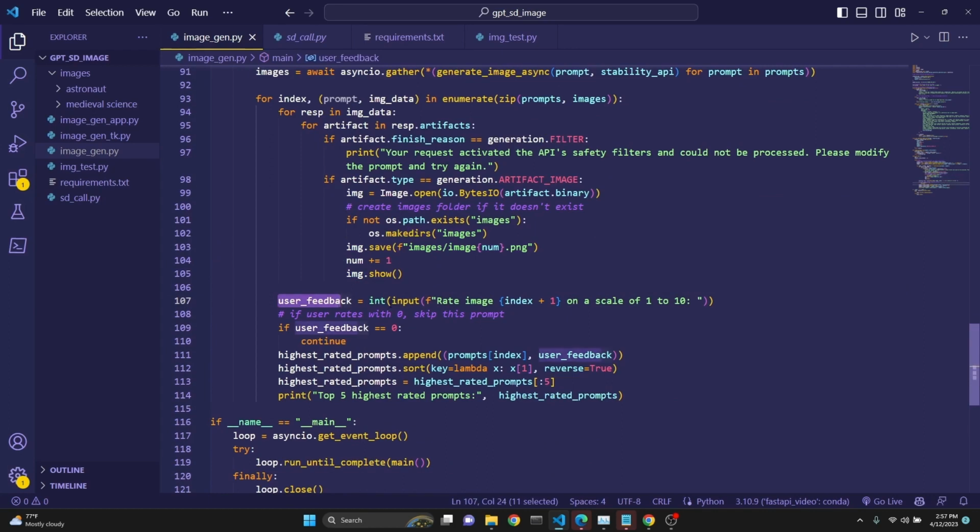Then we ask for user feedback to rate the image on a scale of 1 to 10. If we rate it with a 0, then we'll skip that image. That image will be saved, but it won't be included in our highest rated prompts. So this is a way you can skip over images. This was a nice idea, so the highest rated prompts don't get filled up too quickly.